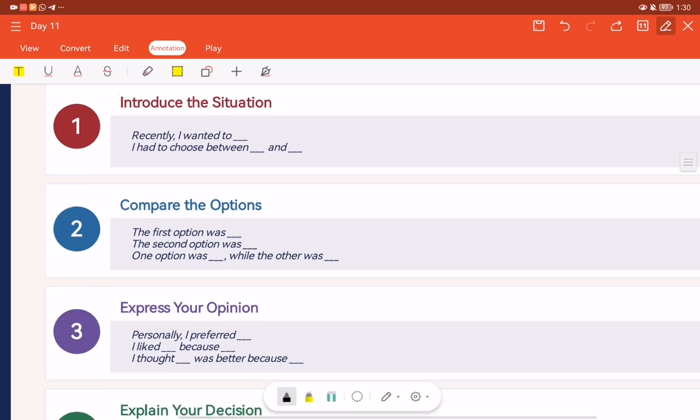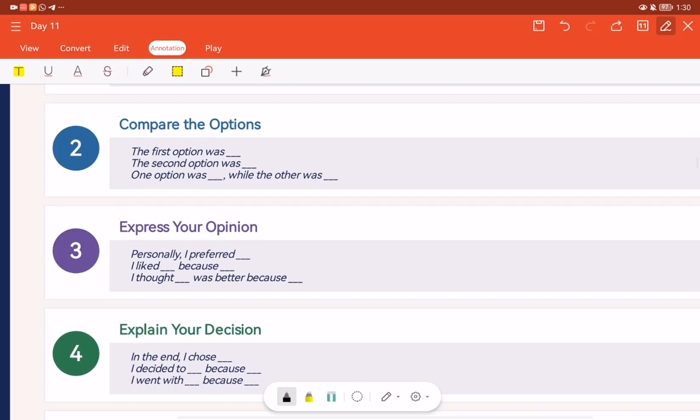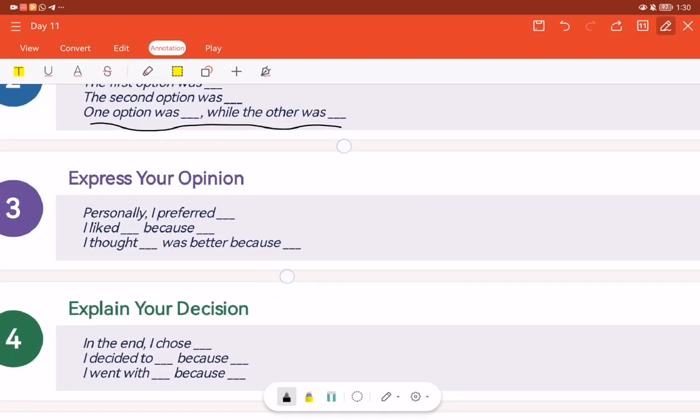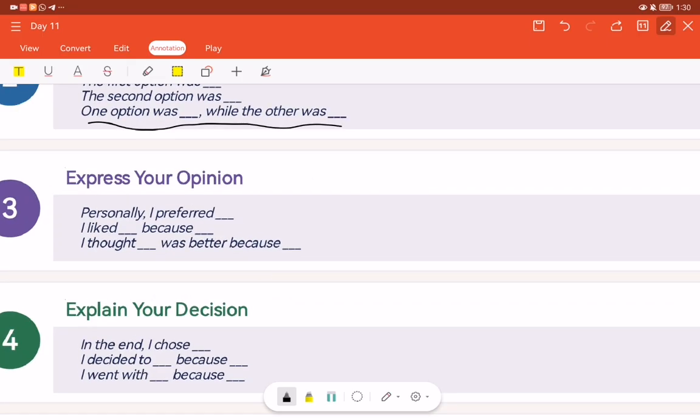These are some words to help you, like to introduce a situation. You say, recently I had to compare the options. The first option was, the second. One option was blah blah blah, while the other was, if you want to mention both of them in one sentence. When you express your opinion, personally I preferred. I liked one because it was. Something I want to say.